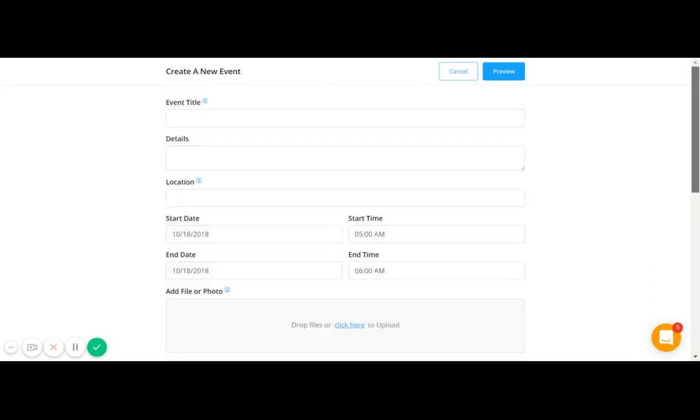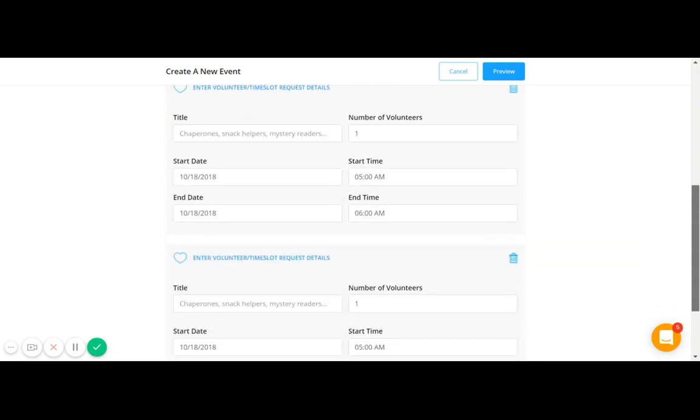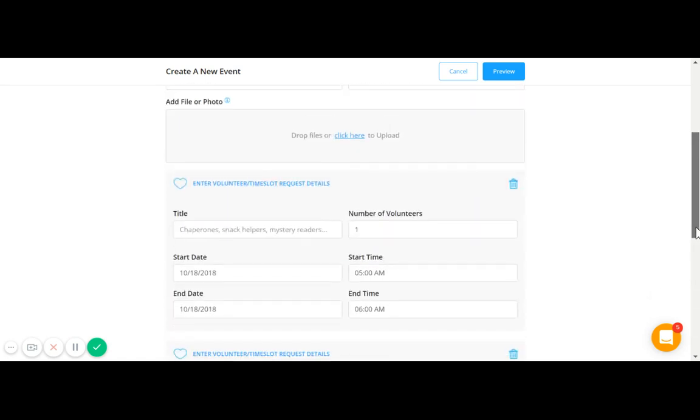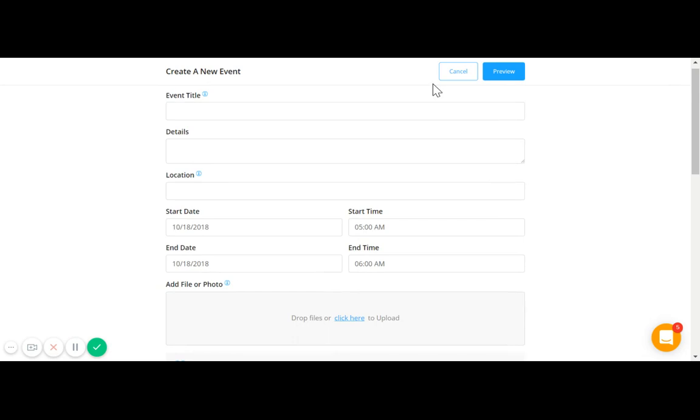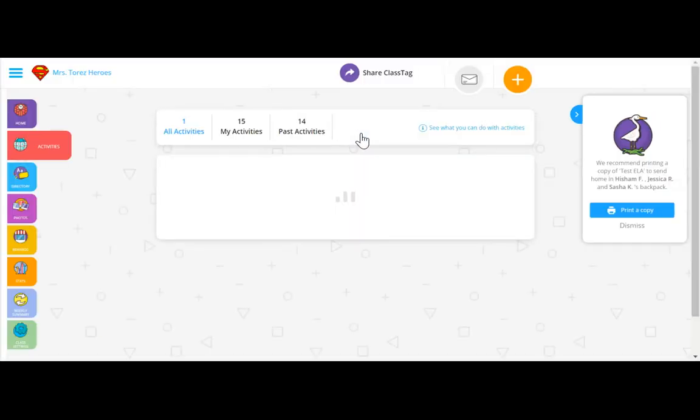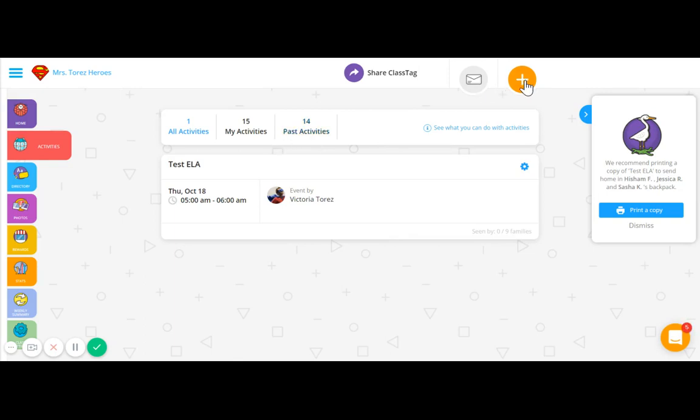You can create an event that's going to be called library days, and then you will put a volunteer request for every 2 weeks. Here you can request items, you can change the number, maybe you want 5 people to do this, etc. And it will go into the activities tab as well.